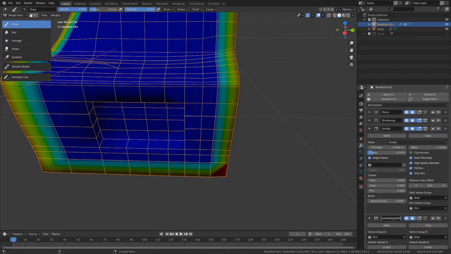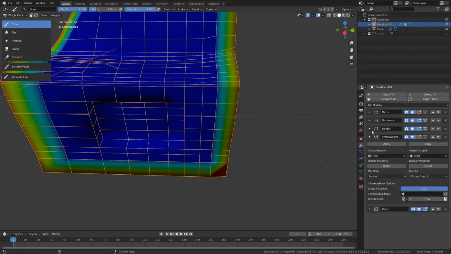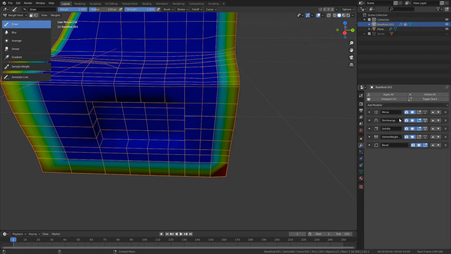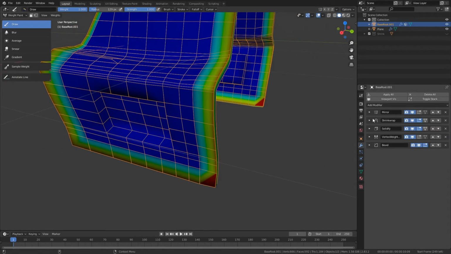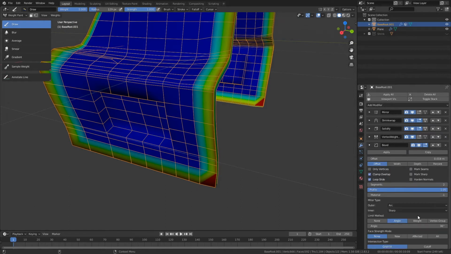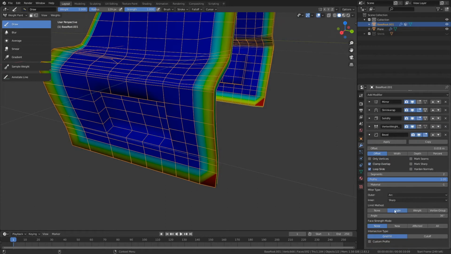It's sometimes worth naming the modifiers. When you're getting a large stack like this, it's sometimes worth naming them. In general, this is fine for the moment. I'm just going to change this from angle. I'm in the bevel. I'm changing the limit method from angle to vertex group, and I'm going to set it to be rim.